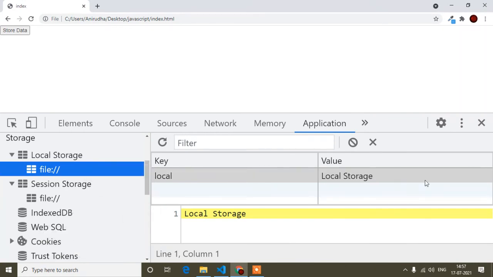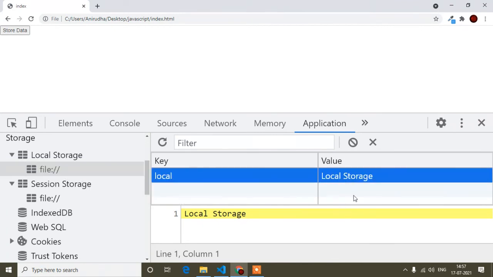I hope the difference is clear. And these are the main differences. One is capacity: in local storage you can store 10 MB of data. If you are storing a value, suppose an image, you can store up to 10 MB. More than 10 MB you cannot store in local storage. And session storage's limit is 5 MB. So these are the two main differences, and I hope it's clear.